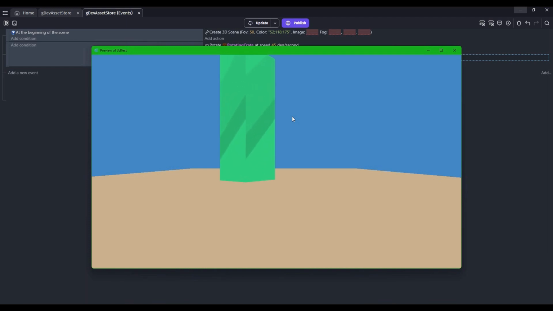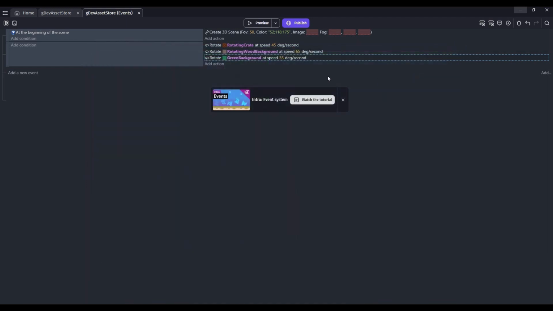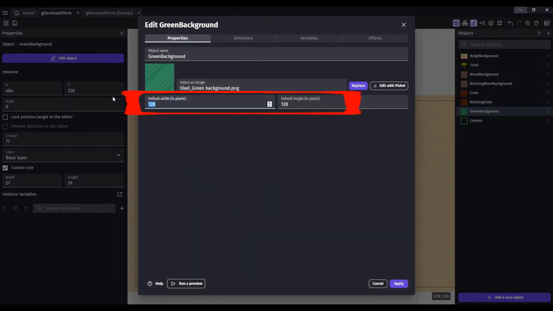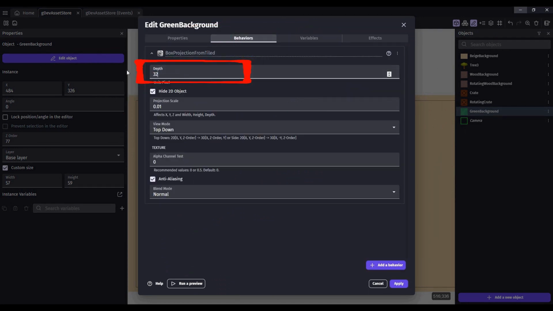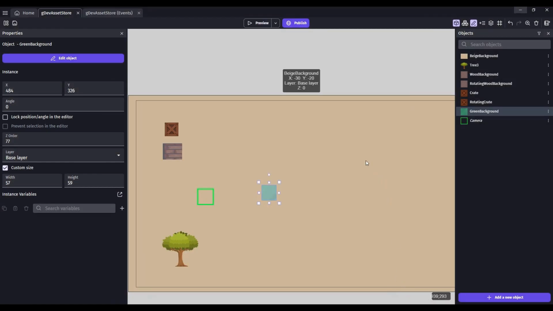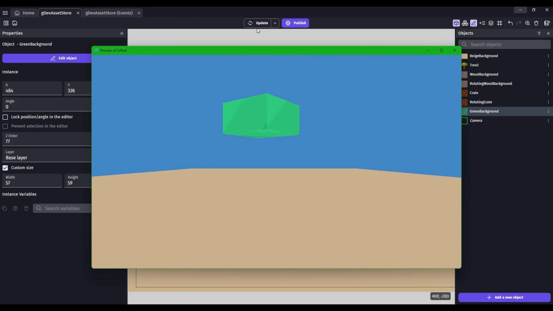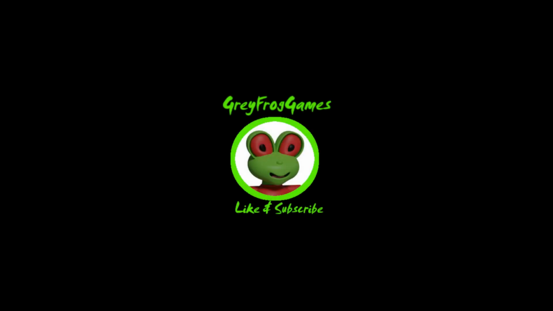You can go back in and resize this to 32 by 32. And change the depth to 32 as well. Click Apply on that, preview, and that makes our cube more of a manageable size as opposed to being so tall. I hope this helps you. We'll see you next time.